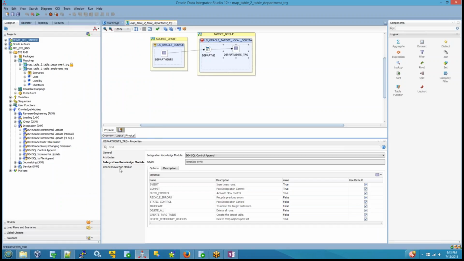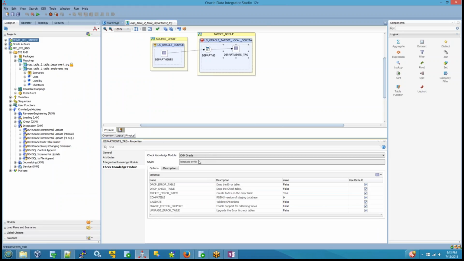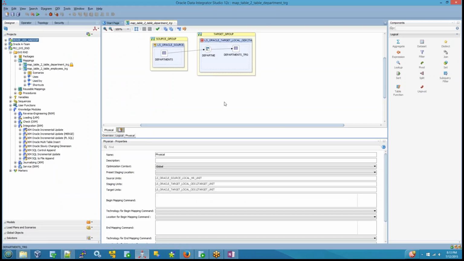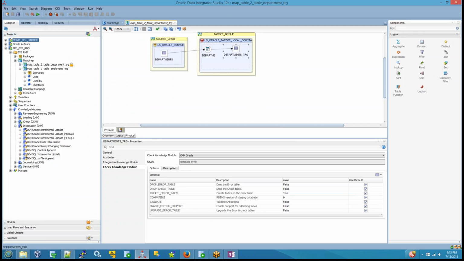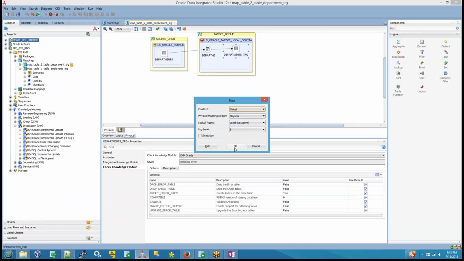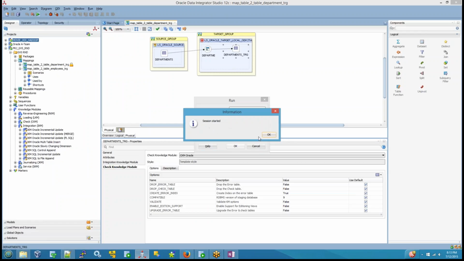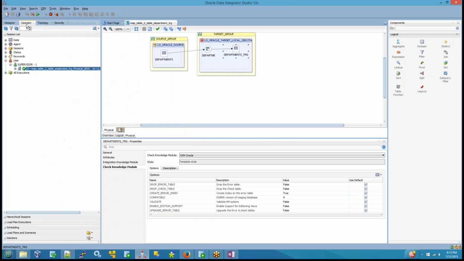So now once you select this one, here you can select the CKM also. So where are we going to set it? The LKM, IKM and CKM here. This is the staging area and this is your integration tab. Let's execute this mapping. So the mapping started.